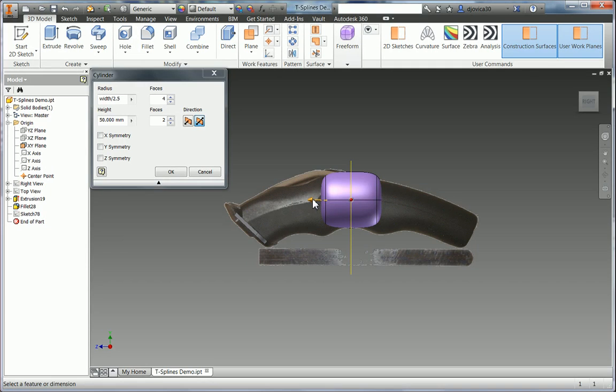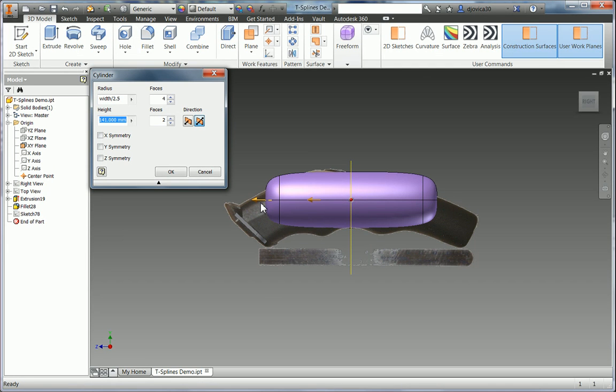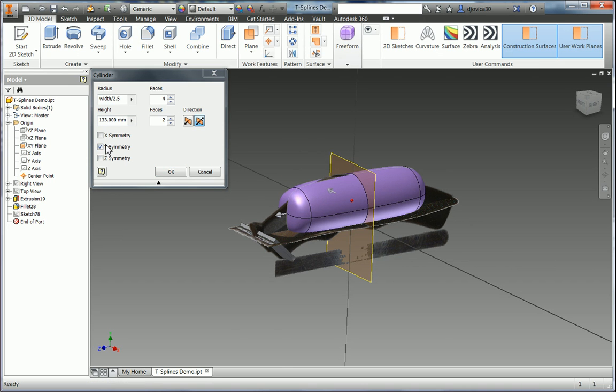I'll choose the right view. I want to drag the length out to about there. I want symmetry on the Y axis or plane. And before I exit, I'll put 14 faces. That'll give me more control points or vertices, edges and faces to work with.